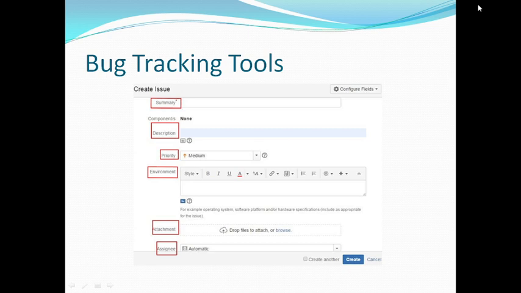Okay, so this was about bug tracking tools. Jira is the most popular. We can also have Bugzilla, and there are a plethora of other bug tracking tools available in the market.